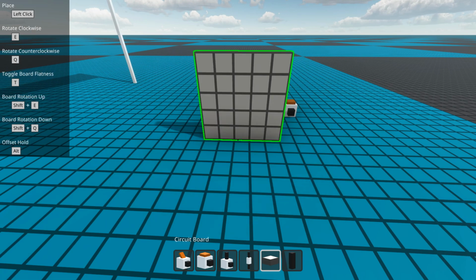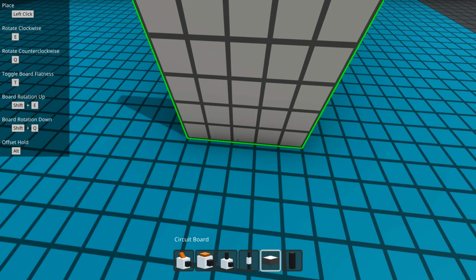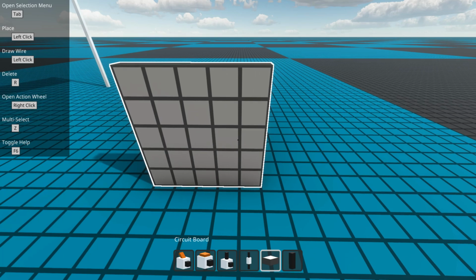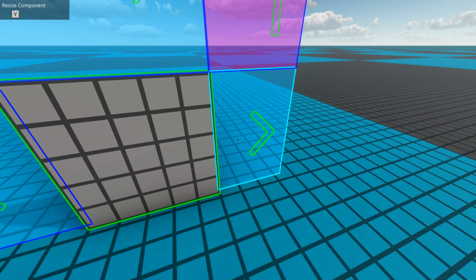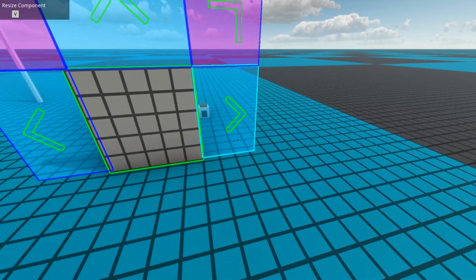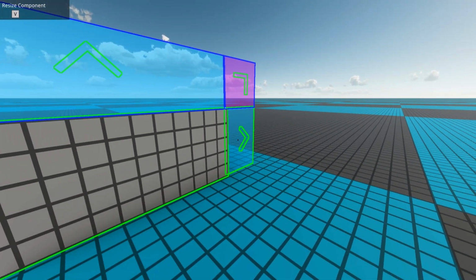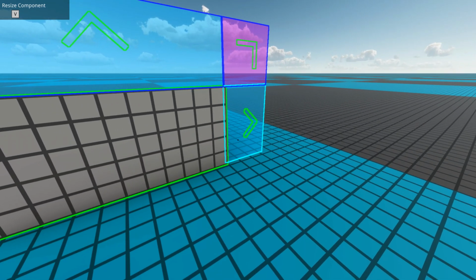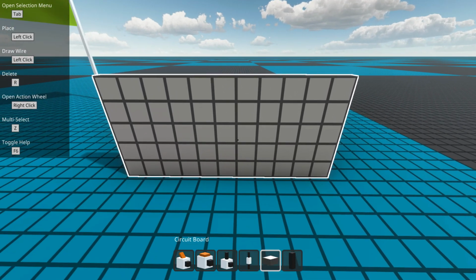Now, when I have it selected, again, green highlighting, I can rotate it along this axis. But if I hit Shift Q and E, I can rotate along the other axis. Let me resize this with V. V allows me to resize by dragging one of these squares. I can make it bigger or smaller. And now I hit V again to stop resizing.